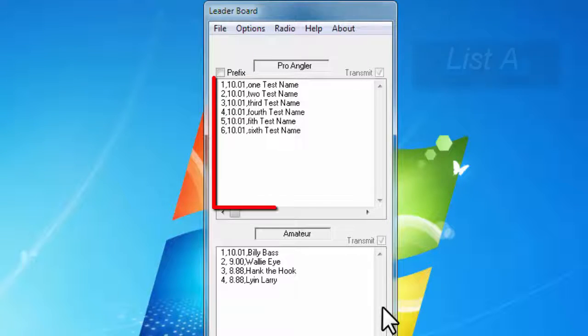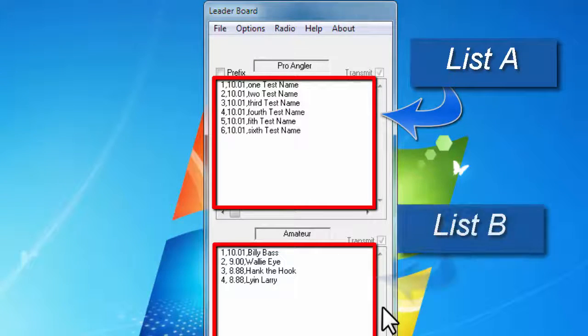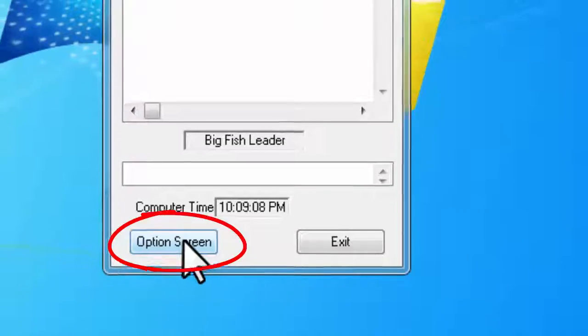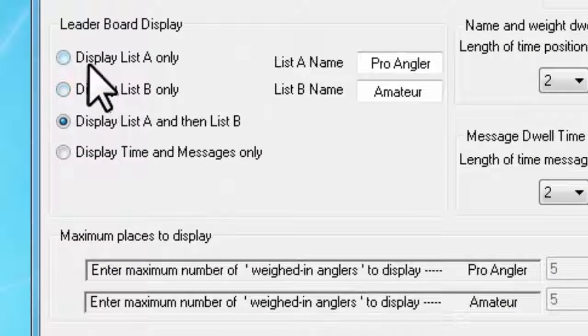The LeaderBoard screen keeps track of two databases, List A in the top and List B in the bottom. Click on the Options screen button and an Options screen will open that lets you control how the LeaderBoard reacts. You'll notice in this section here, you can have it display List A only, List B only, display List A and then List B, or you can have it just display the time and messages only.